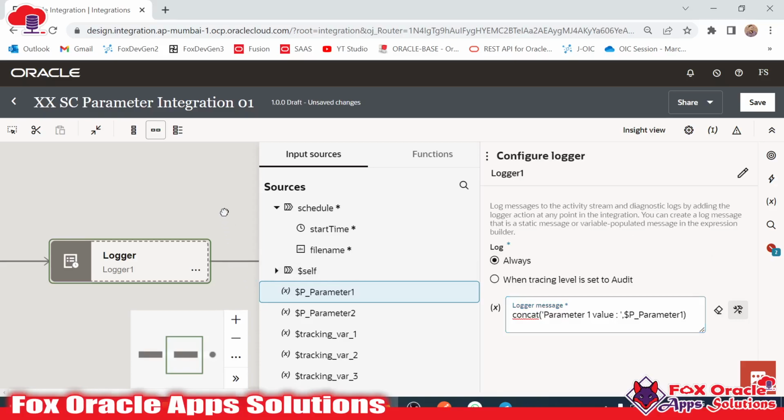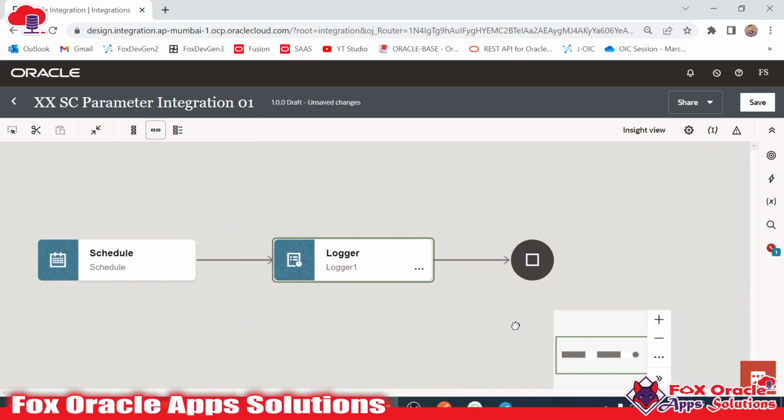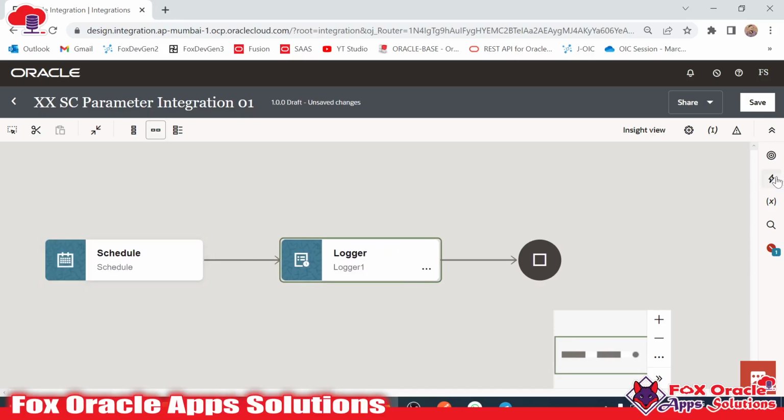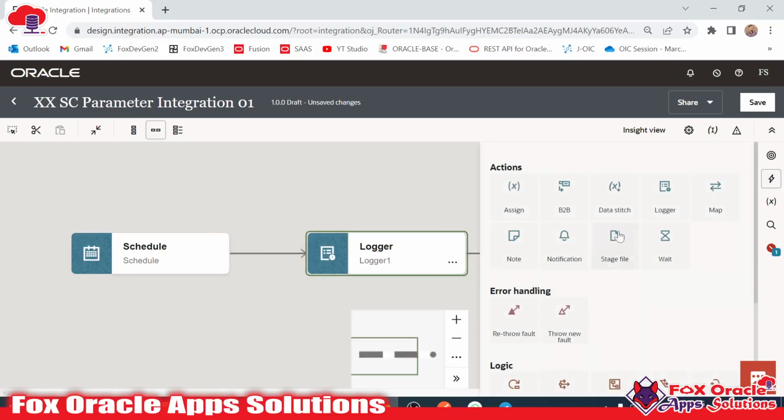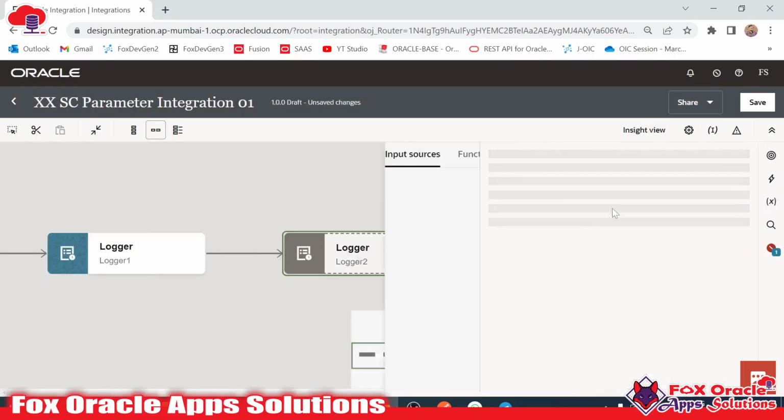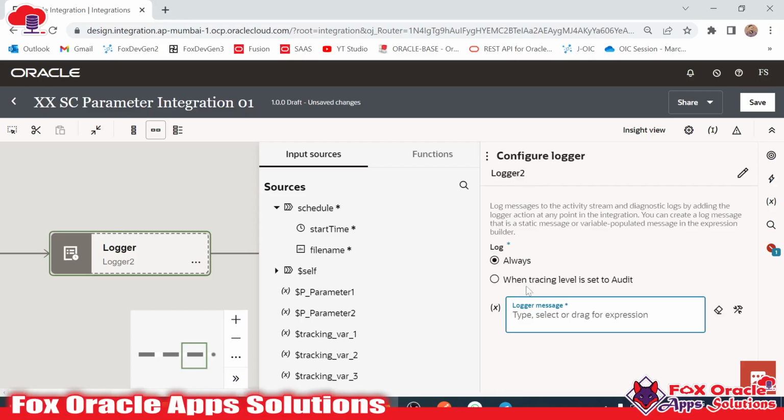Now, in the same way, we have to add another logger to print another parameter. You can see that whenever we add the logger, the error is removed, because the error said that we need to add at least one endpoint or at least one action here. So now let me add another logger to print the value for the second variable. So here, logger 2, it's fine.